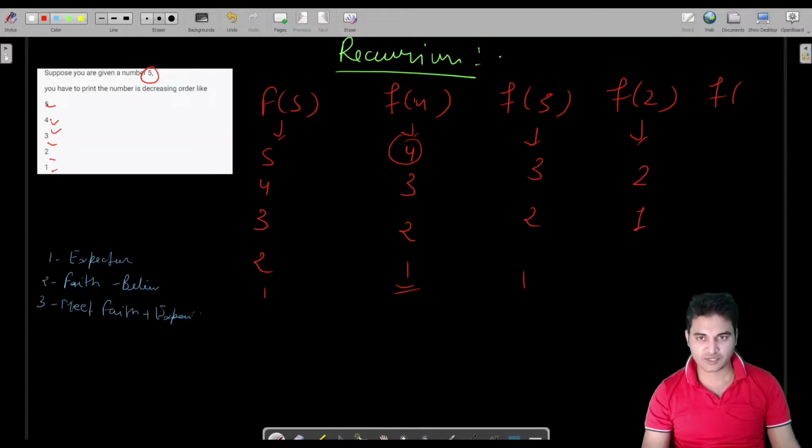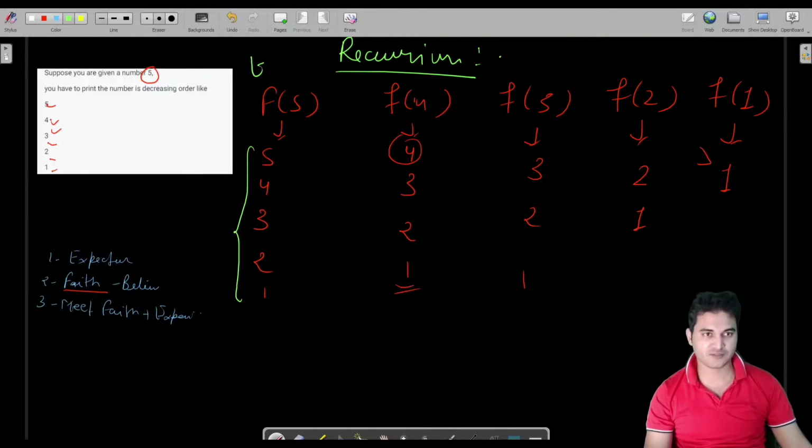If you have been provided with 1, then in that case what you have to do? You just have to print the number. I mean, start with the number, go till 1. So number is also 1 and the limit is also 1. So for that you will just print 1. So here comes this faith mechanism into picture. So this is the expectation from you. If you have been provided 5, then you have to print 5, 4, 3, 2, 1. This is the expectation.